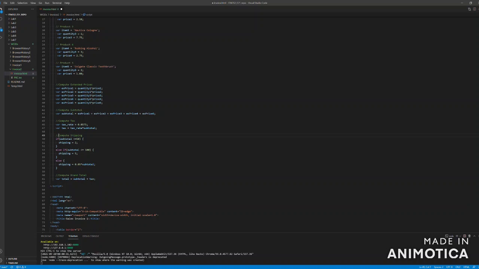Okay, and then next I have to remember that I have to add the shipping cost now to the grand total, so that shows the actual fully grand total of the subtotal with tax and shipping.